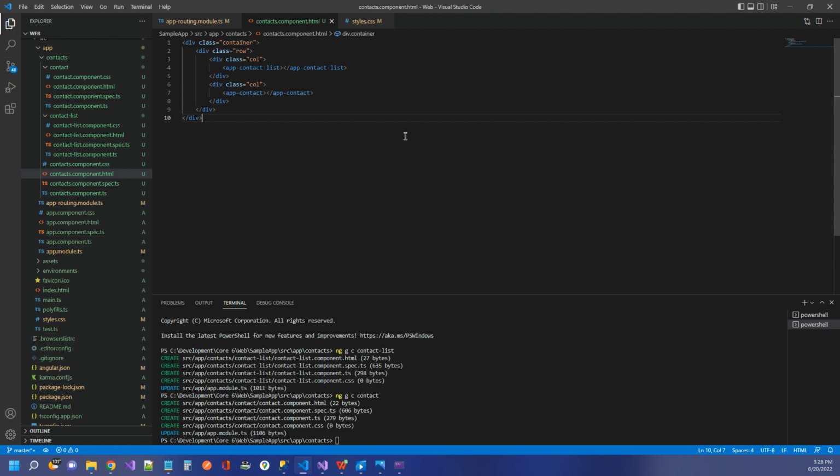And that gives me my container, or my contacts class. Like I said, it's not really a parent class or parent template. It's just going to house our other two templates right now. And you'll see that when we get into writing the HTML for those.